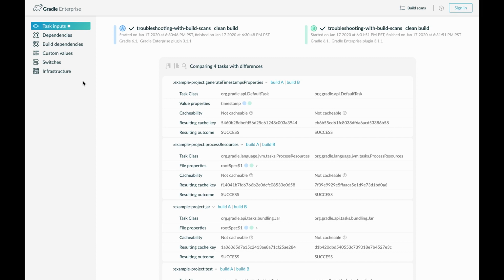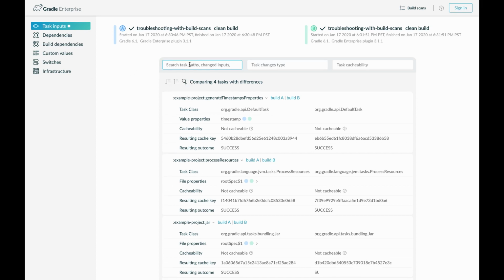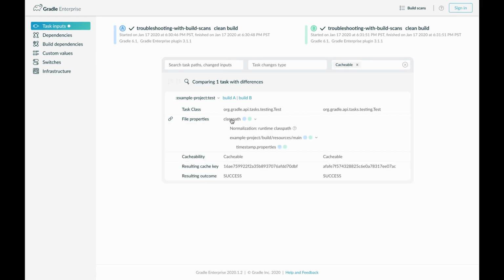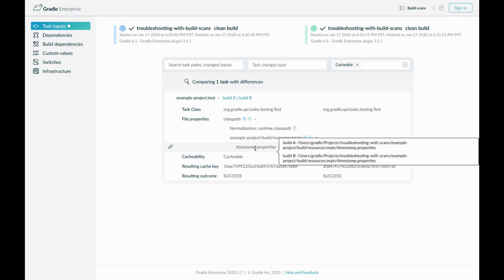For this example, I'm only interested in the cacheable tasks, so I filter for them. That leaves us with the test task. We see that the class path of the test task has changed. Diving in further, we see that there is a file with the name timestamp.properties in a class path that has changed, and I can also see the full path of that file.